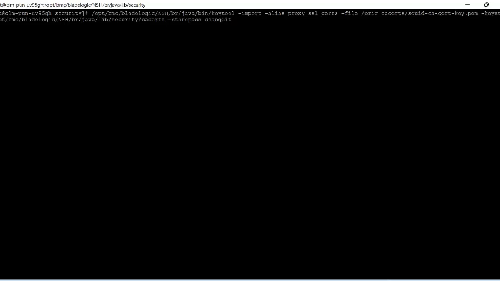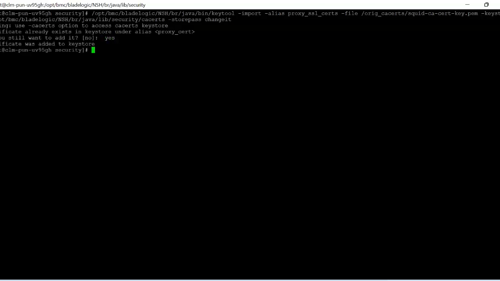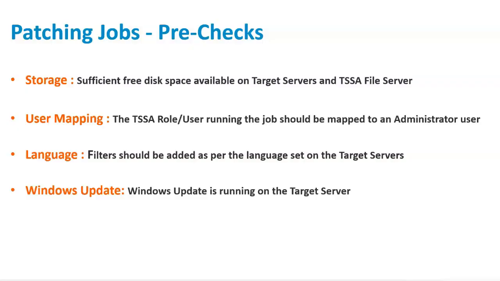Now, when we run this command, we'll get a notification asking if you really want to add the certificate. We'll specify yes, and the certificate will be added to the keystore. Once this is done, you'll have to restart the application server services for the changes to take effect. So, the next step in TSSA patch management is creating a patching job.